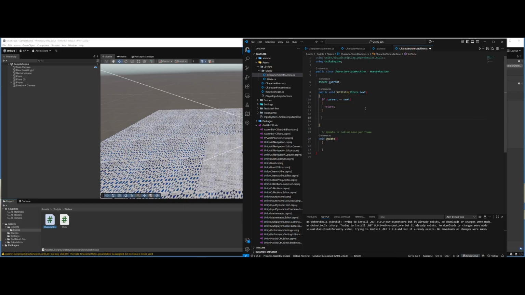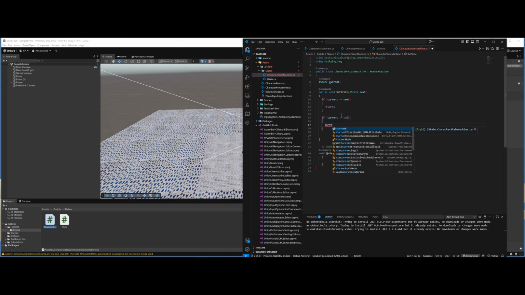Next, when we're switching states, we have this OnExit function. So when we want to set the next state, we need to call the exit of the previous state. Whatever current is before we set it to next, we need to call its exit function. And again, as a safety, because sometimes our state could be null. When we start the game, the state is going to be null. It's not going to be set to anything. So we want to check that if our current is not equal to null, then we can call current.OnExit.